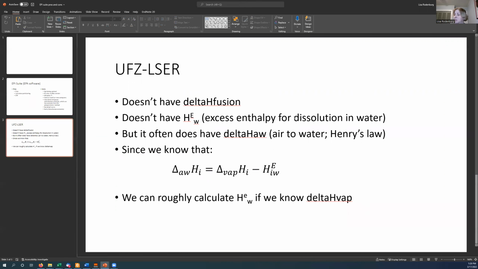That's a term that we often wish we had in my environmental organic chemistry class. But it often will have delta HAW, right? Partitioning between air and water. So that's the delta H for Henry's law. And we know that the delta H for Henry's law, this delta HAW term, is equal to the delta H of vaporization minus HEW. And so if you can look up delta H of vaporization, which sometimes you can, or you can estimate it from the Gauss and Schwarzenbach equation, then knowing this, you could back out HEW. So you can at least get some estimate of how big HEW is.